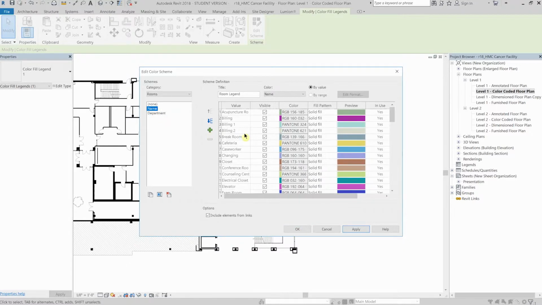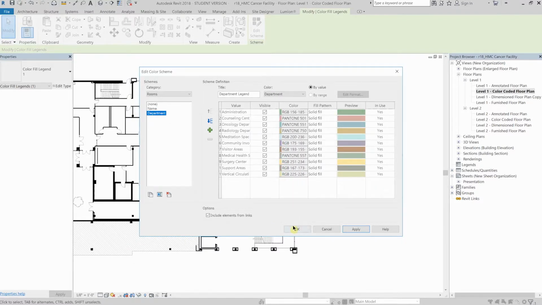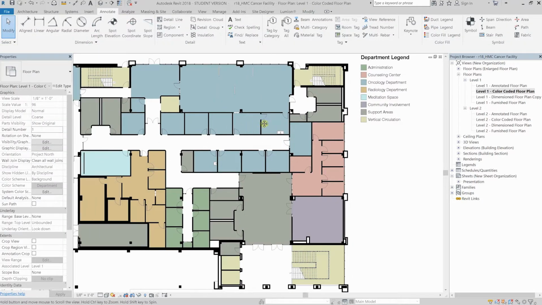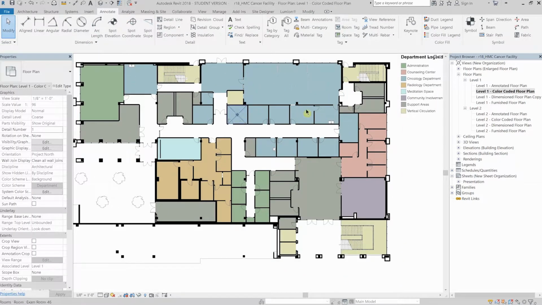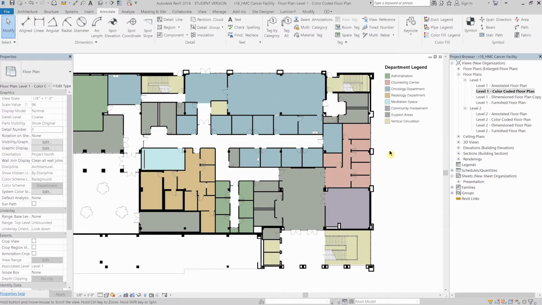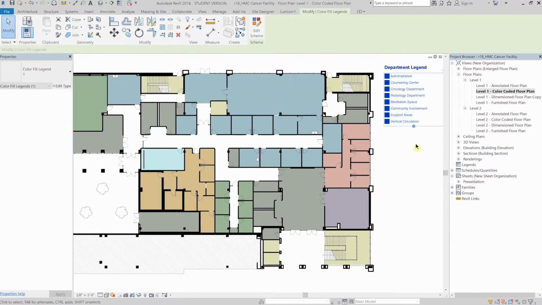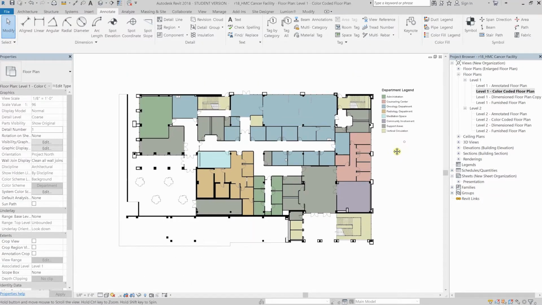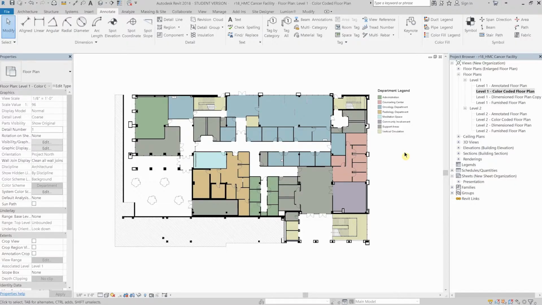Also, if you do that by name, you'll get all of the different rooms you have. But we'll do it by department. Press OK. Now, all of our floor plan has different color, and this legend here tells you which color represents what department. That's it. That's how you create a color-coded floor plan in Revit.